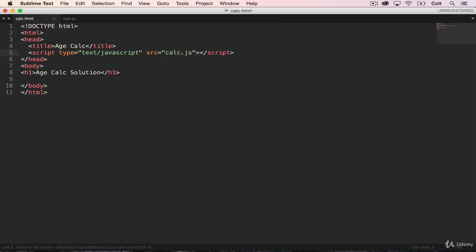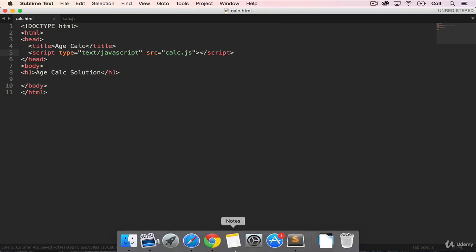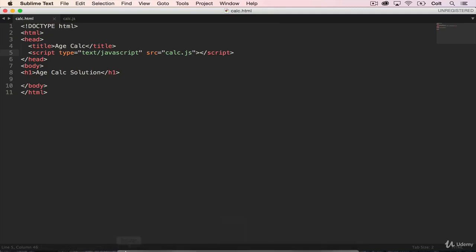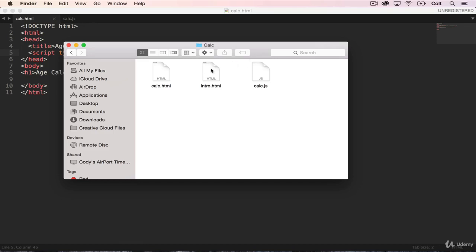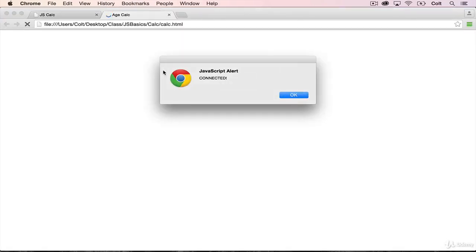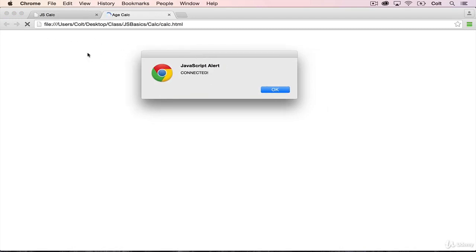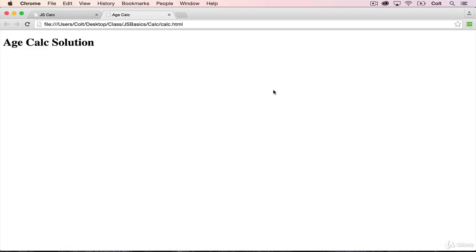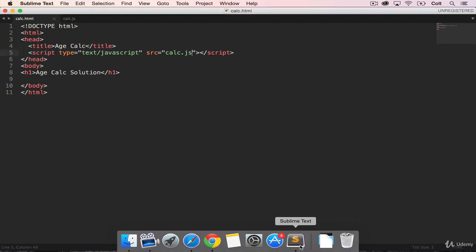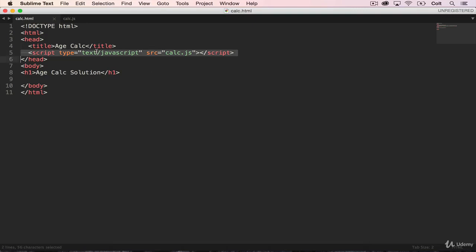And there's one thing I want to show you here. If I save this and I go open it in the browser, notice that I don't see my h1 yet. So it tells me JavaScript alert connected, but my h1 hasn't loaded. As soon as I click OK, then it has loaded. And the reason that's happening is that I'm putting my script before this HTML actually loads.